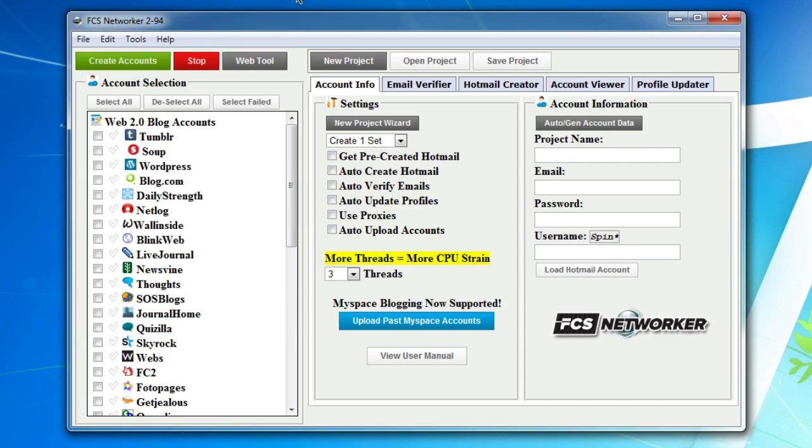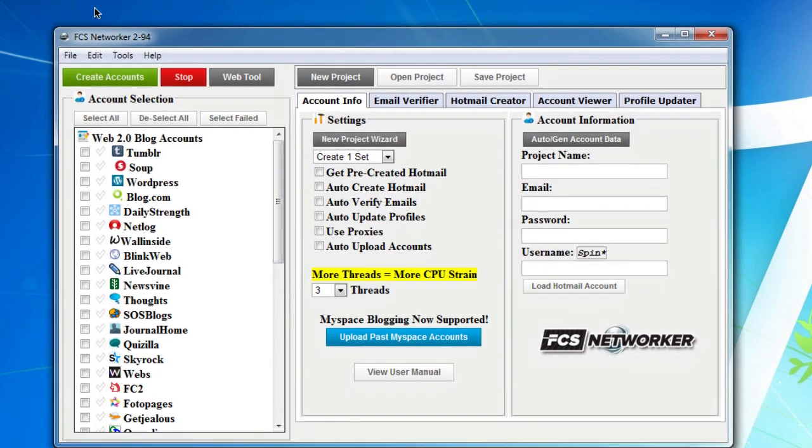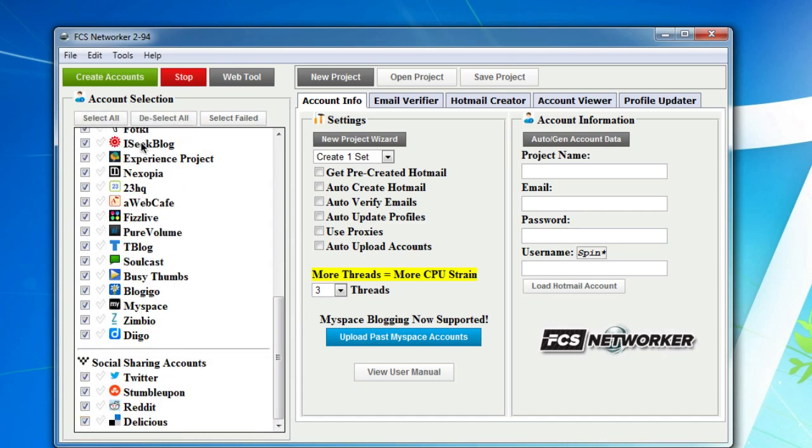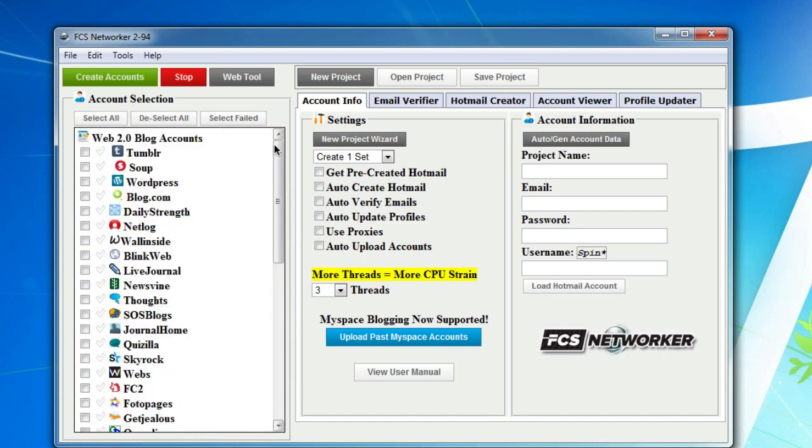Hey guys, in this video we're going to go over the overall interface of the FCS Networker software. When you load it up, this is what you'll see right here. You'll have the list of accounts that we support on the left. You'll have your select all, deselect all, select failed.